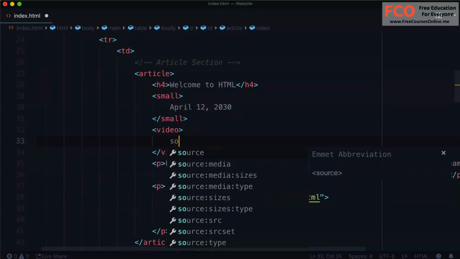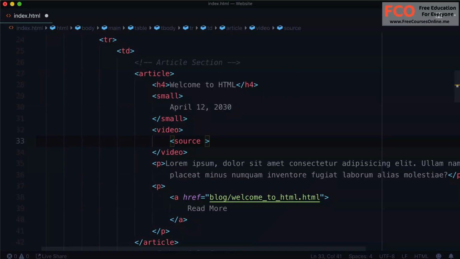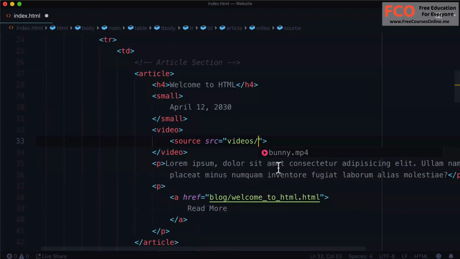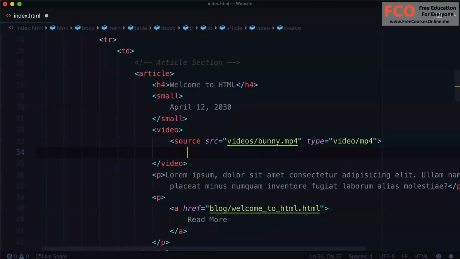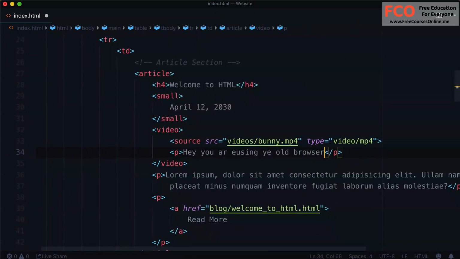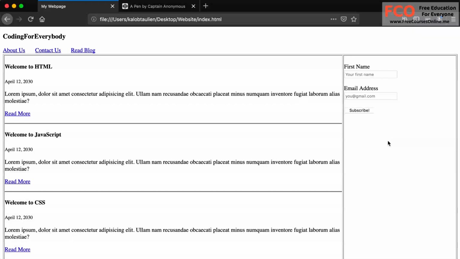Source as an element. src is going to be, well, we need to figure out what video to put in here. So VS Code is telling me that I have different files or different folders that I can use. So let's type in videos, click that, bunny.mp4. We're already familiar with this. Type is equal to video/mp4. And let's put some text in here just in case this does not work. Hey, you are using ye old browser. Please upgrade. Let's go ahead and open up Firefox.